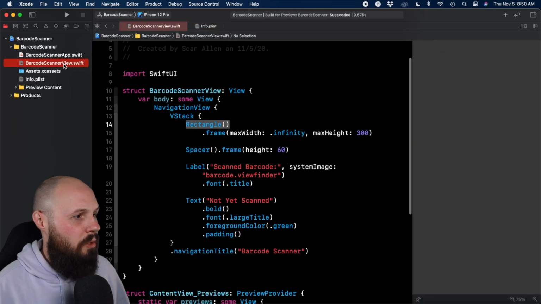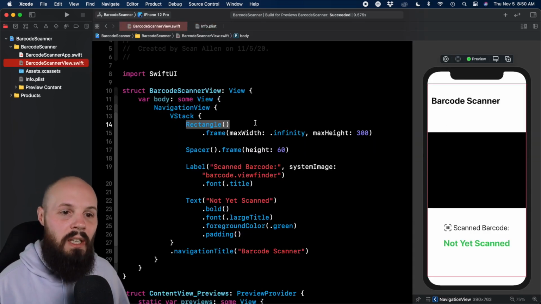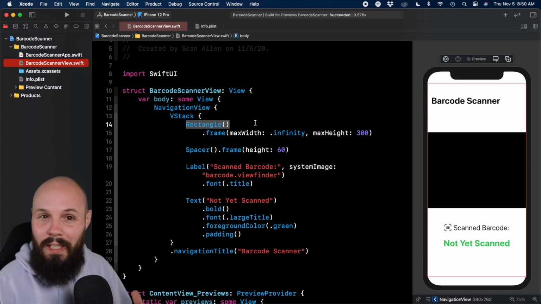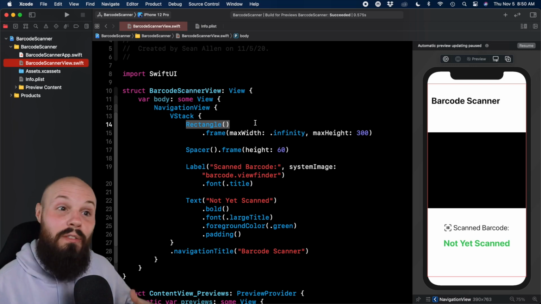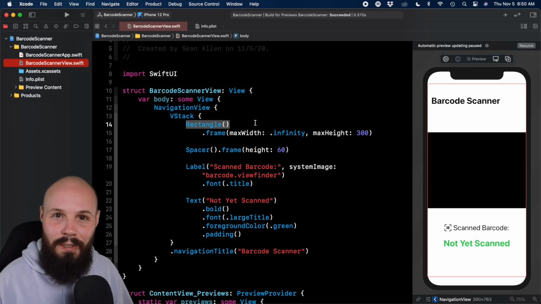So back to our barcode scanner view, our UI is in place. In the next video, we're going to start setting up our camera view controller, which is again down in UIKit. So if you're not familiar with UIKit, this may be new to you. If you are familiar with UIKit, this will be a nice little going back home a little bit, but that's what we're going to do in the next video.